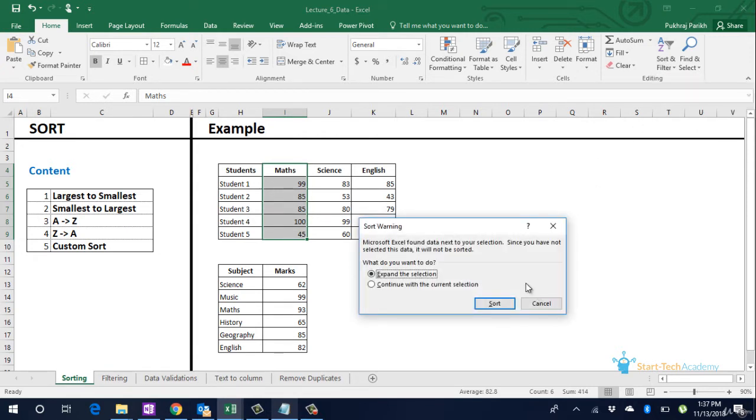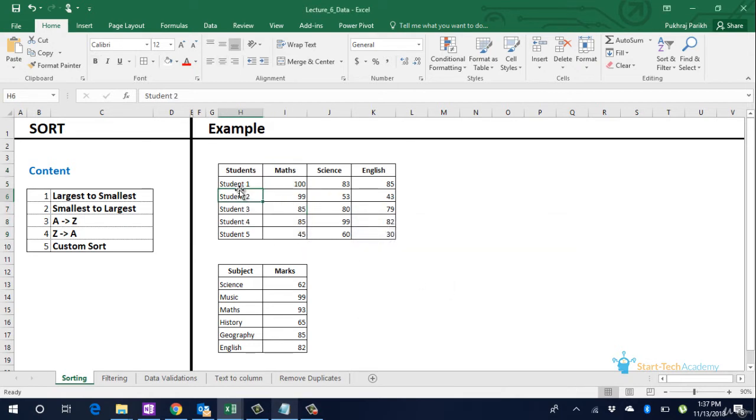You see the option of either expanding the selection or continuing with the same selection. If we continue with the same selection, students will stay in the same order, that is student 1, student 2 and so on, but their marks will be sorted. This will assign wrong marks to the same student. Let's try this once. You can see that now student 1 has scored 100 marks, whereas earlier student 1 had scored some other marks in maths. We will undo this.